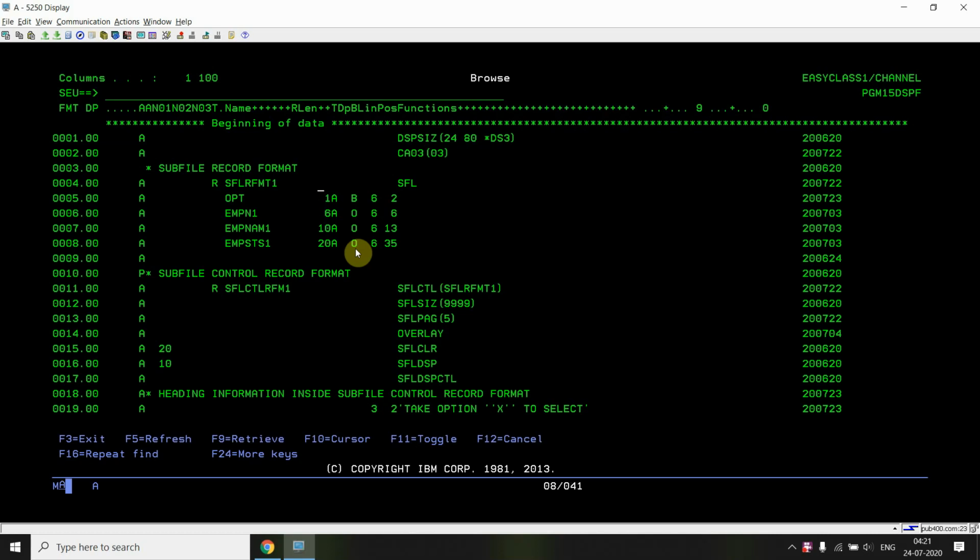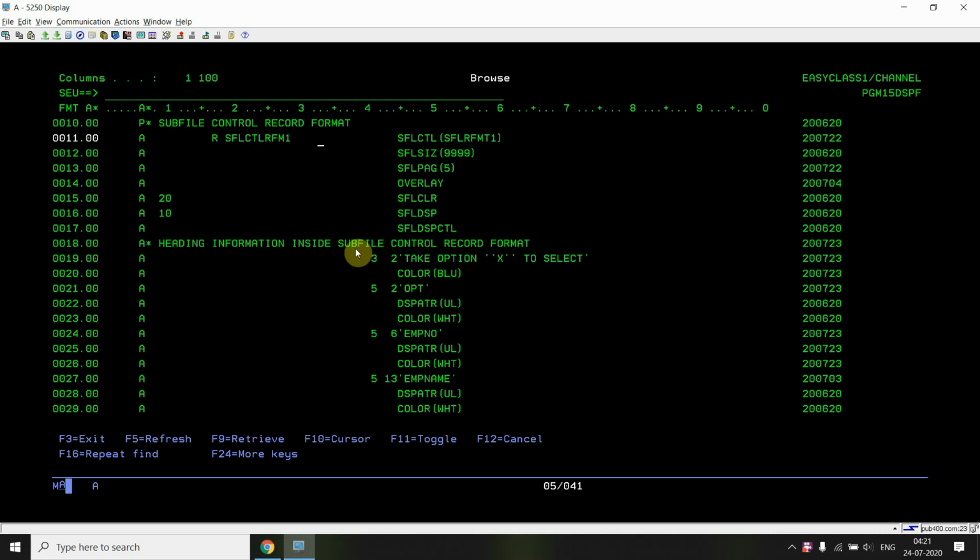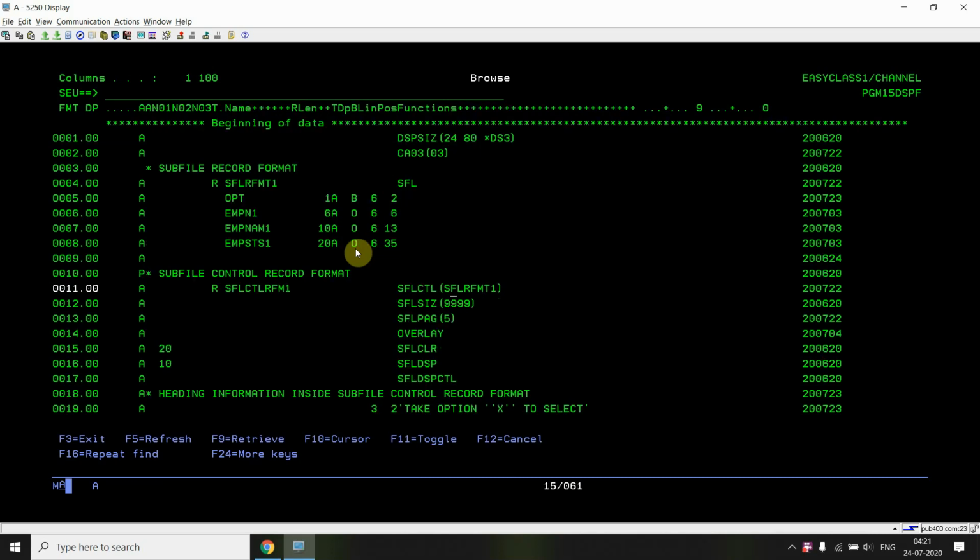This is the subfile format. Here I'm showing the employee number, employee name, and status in output mode, but as you can see there is an option field also, which is in both mode. This is the control format for that subfile format. This is a load-all subfile basically, and this control format is pointing to the above subfile format.